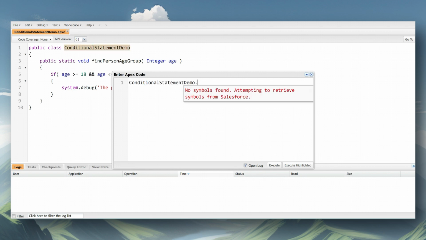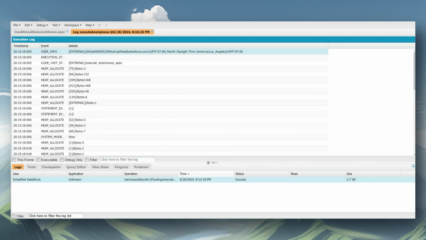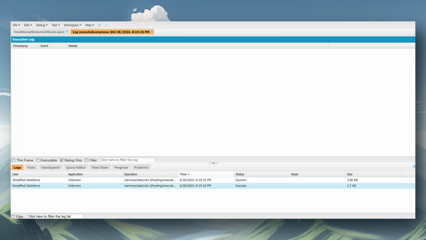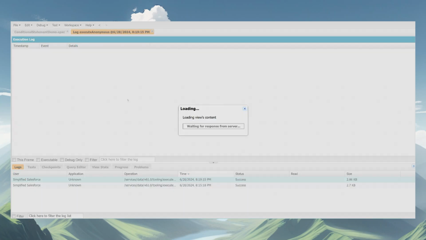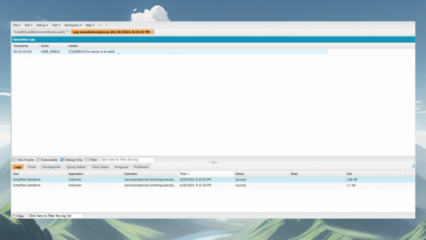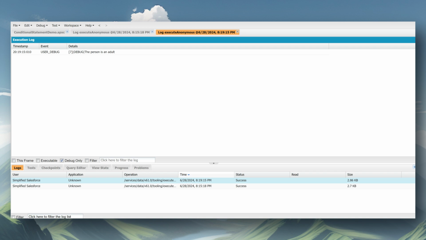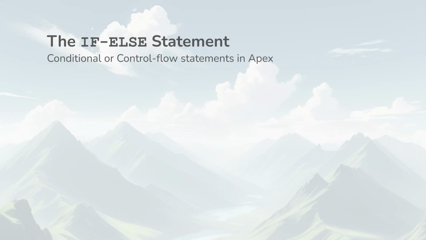So let's try calling this method using the execute anonymous Apex window by specifying multiple values and see what happens. If we pass value as 16, the System.debug statement does not get executed as the if condition evaluated to false. Now let's try executing the same method with a different value. Now you see, if we pass value as 36, the System.debug statement gets executed as the if condition evaluated to true.